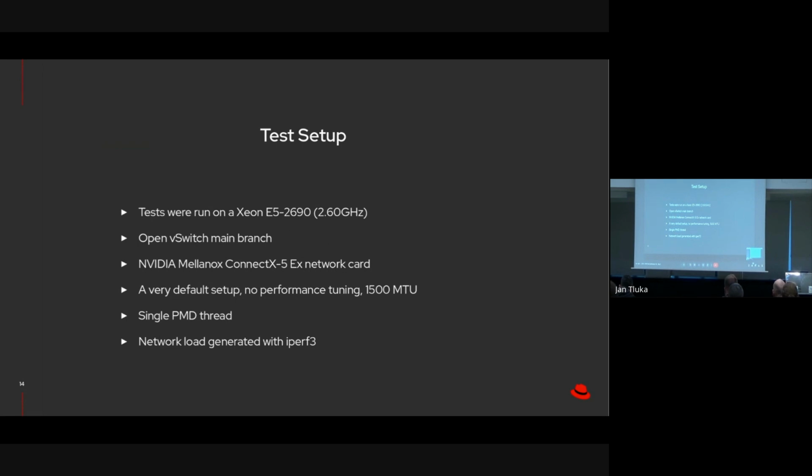The setup for the following tests wasn't designed to be a holistically realistic scenario, but instead to specifically show the impact of these changes in isolation. As such, these tests were run with the main branch of OVS on server-grade hardware, a Xeon CPU, Mellanox network card. However, I didn't make any effort in tuning the configuration to run on this hardware.